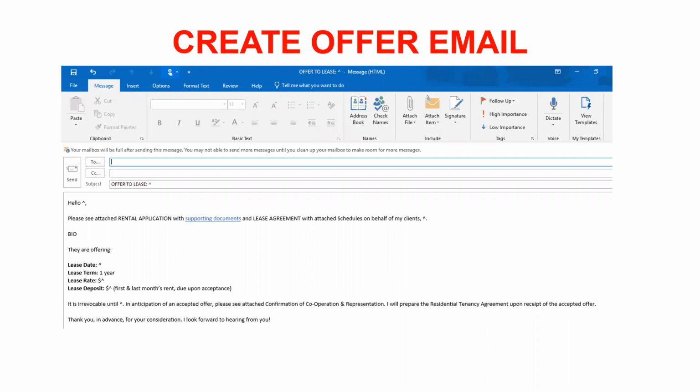If you just put in the address, they might think it's a question about the property, maybe they don't open it right away, but if you put in offer to lease, chances are they'll open it right away. So make sure you're letting them know what it is that you're attaching. So you're attaching the rental application with supporting documents and the offer to lease.